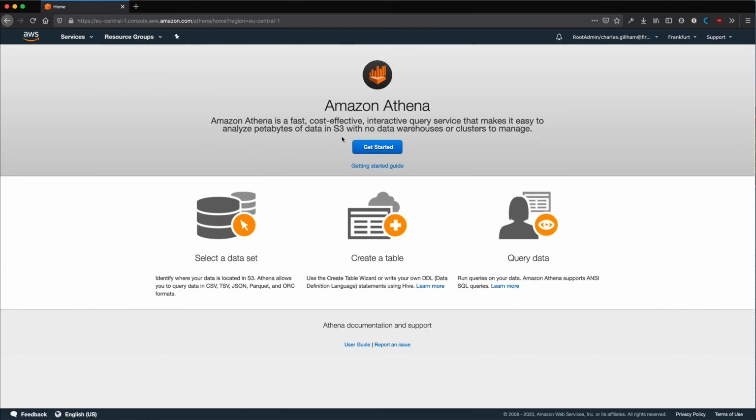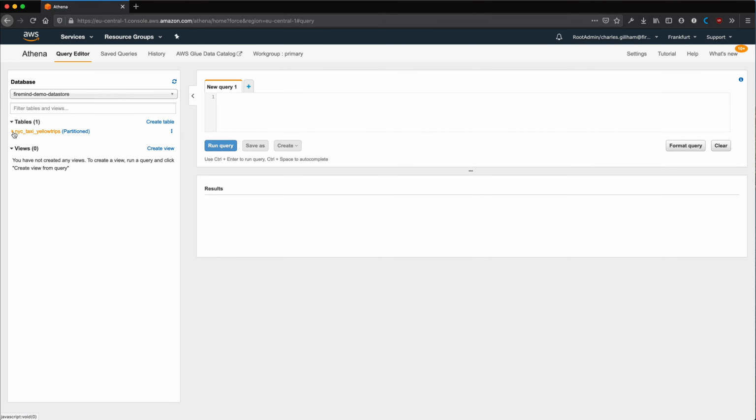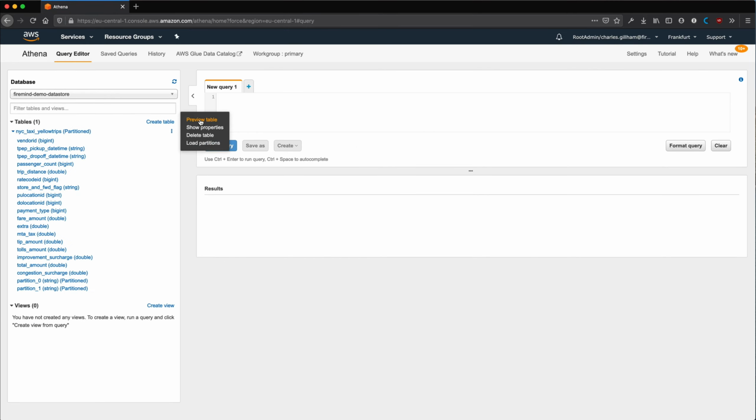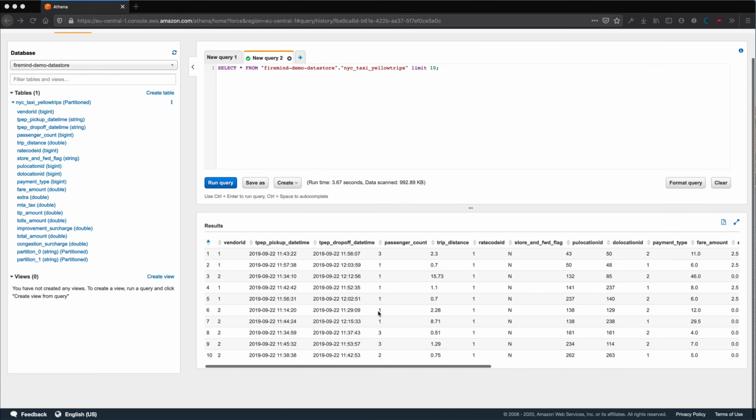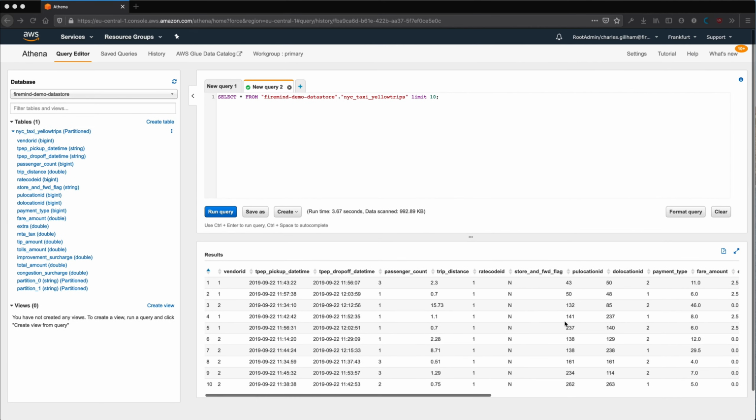Clicking Get Started. Because we have already configured it, there is no additional configuration. Just select your table, then click Preview Table. You can also run additional queries here, and all results will be outputted as a CSV format. Once the query is complete, you will see a preview of the results below, or you can click the Save As button to download it.